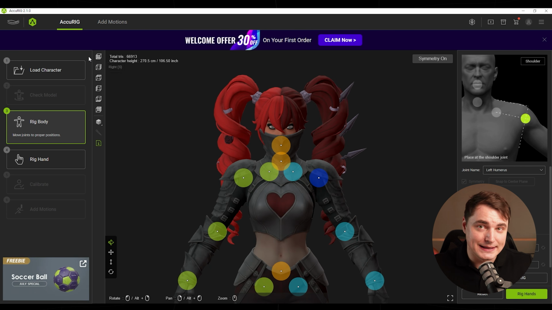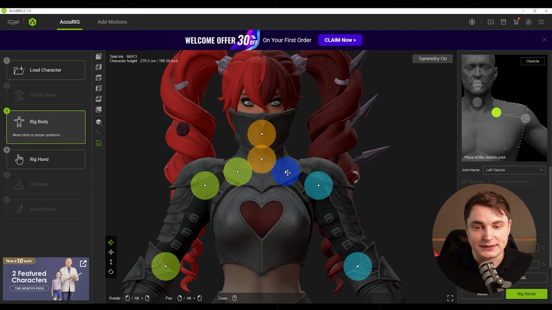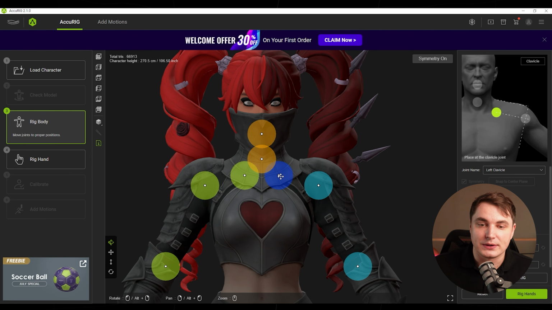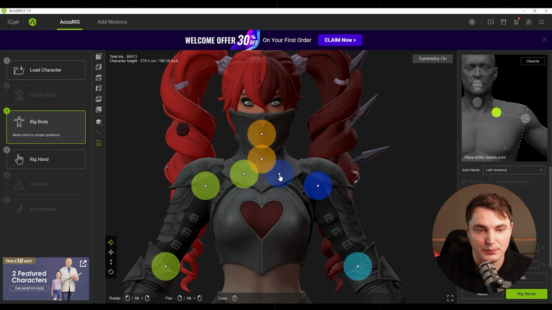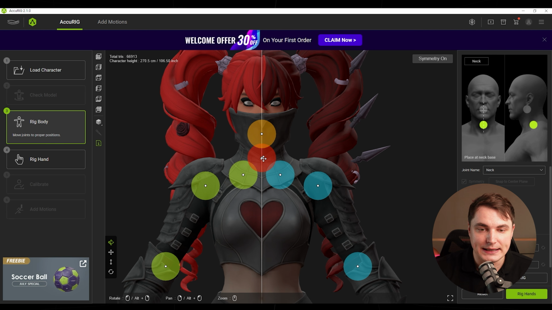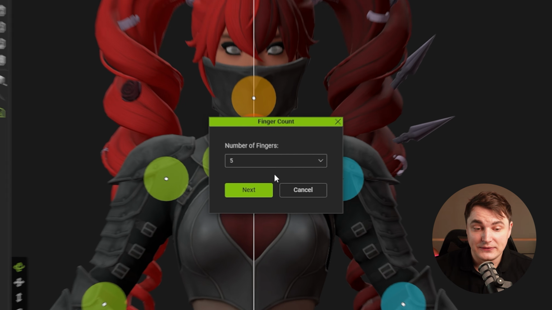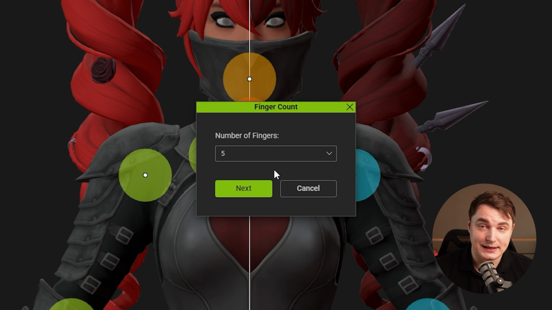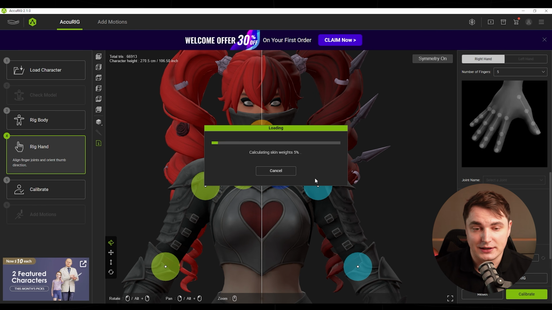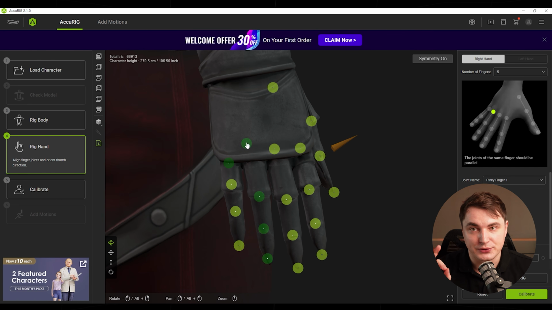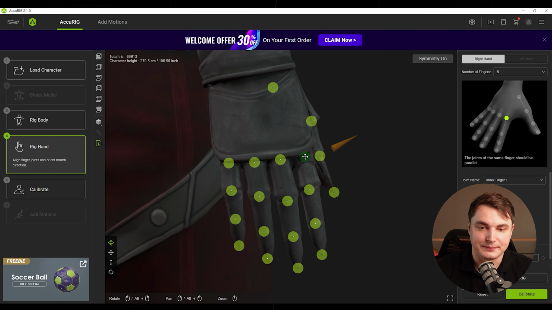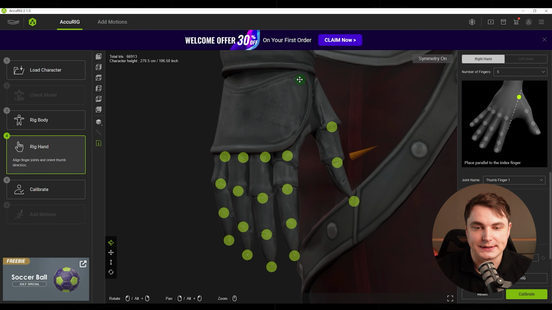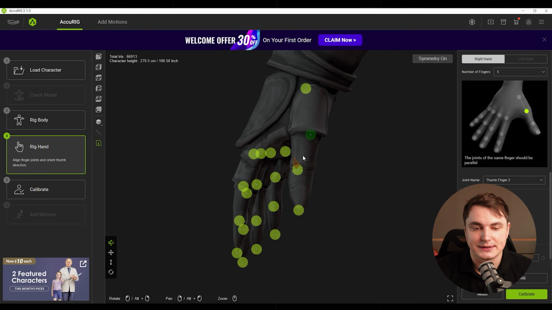After a while, you'll get the idea how it works and what is the best position for some markers. You do that for the body, and then you do that for each hand. When you go to the hand, by the way, it will ask you how many fingers you have, so you can get the idea that even if you have a character with less than 5 fingers, that's totally fine. You can also rig it here. Not an issue.